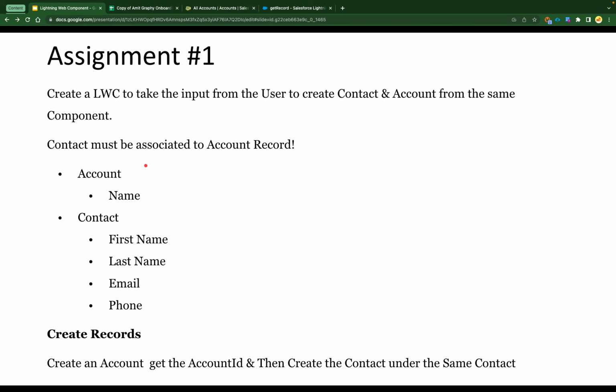So let's talk about assignment number 1. That is, you need to create a Lightning Web Component and take the input from the users to create the contact and account from the same component. Whenever you're creating an account and contact record, the contact must be related to the account. And you really need to use LDS. You don't need to use anything else because we've talked about LDS. So you should be using LDS. Apart from LDS, you're not entitled to use anything else.